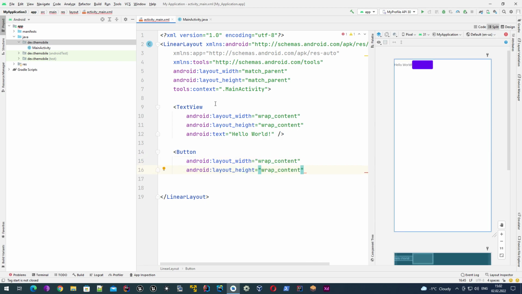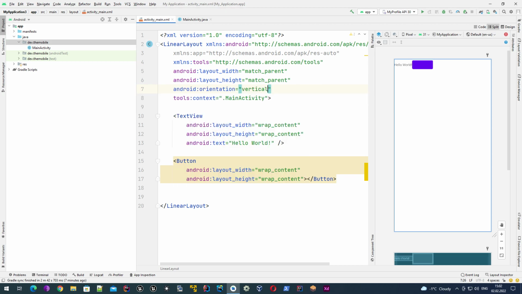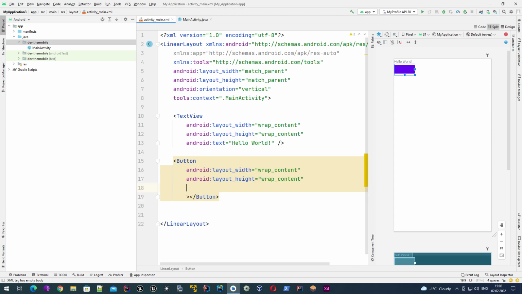Wrap content. For our linear layout, we still need to define orientation. So let it be vertical. So the components inside linear layout are stored vertically, not horizontally. We did this last time, but for some reason this property was dropped from my project. Okay, wrap content. As you see, we have a button.